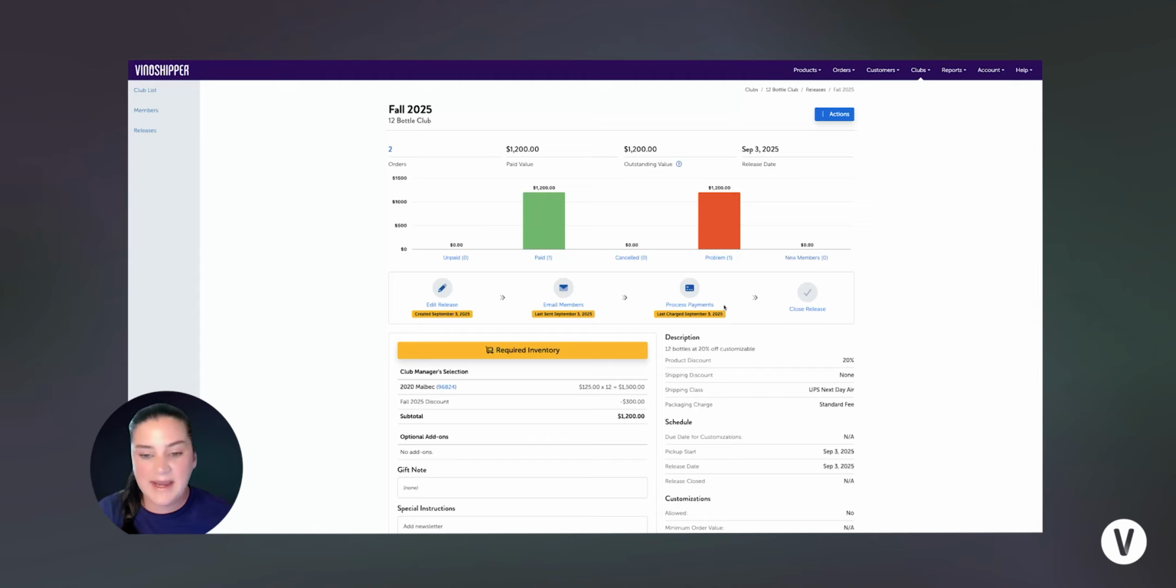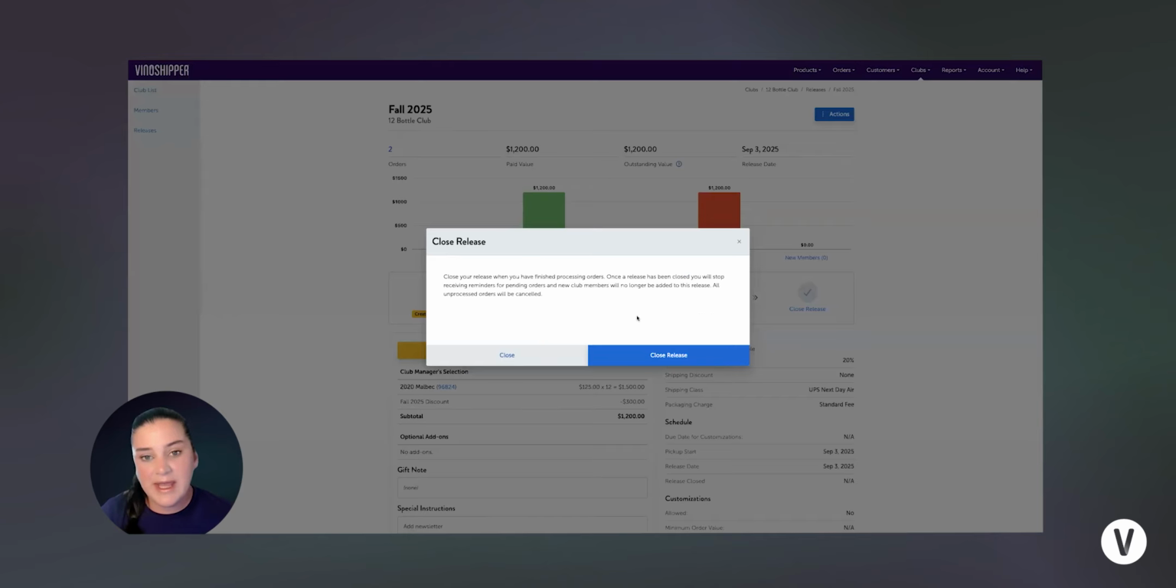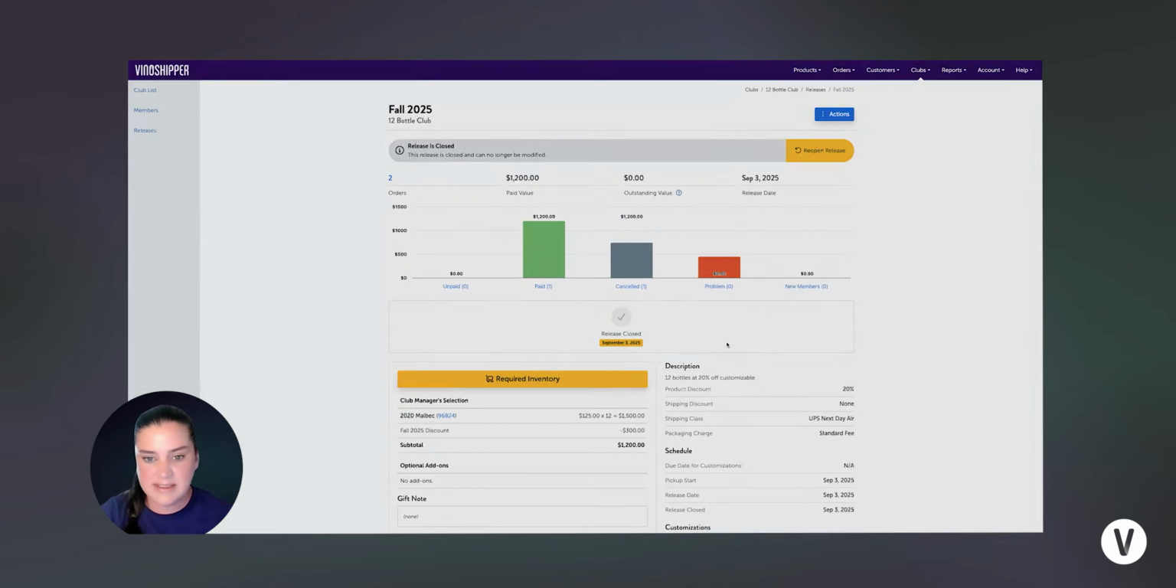And then after you've run your release, maybe a week or two after, the next step would be closing the release. So you can hit close release. You can actually reopen the release, but we do suggest closing the release at some point, not leaving it open forever. So I'm going to close this release.